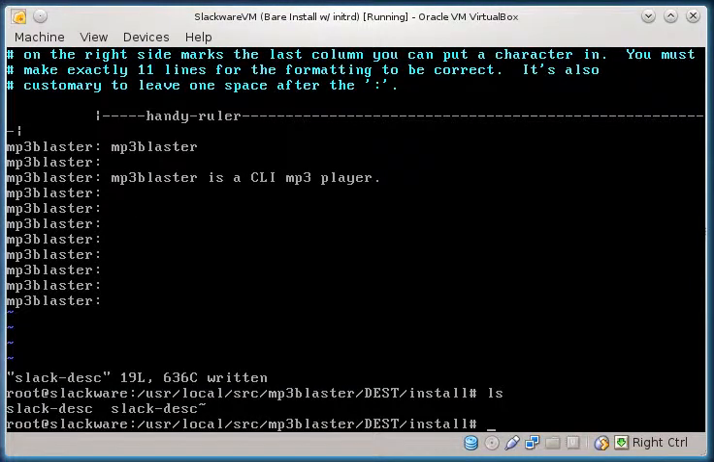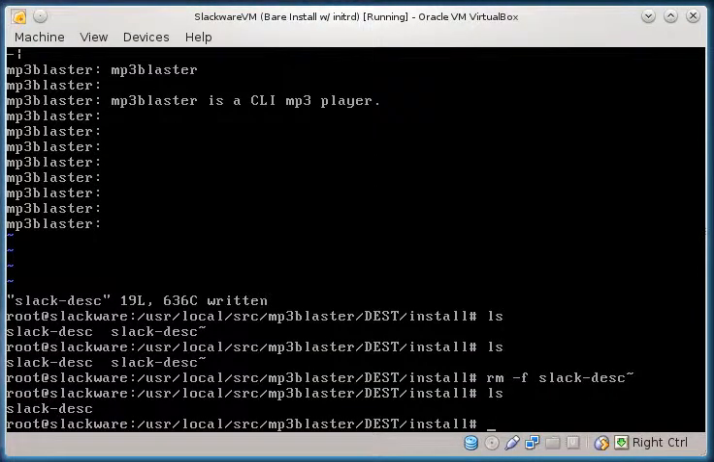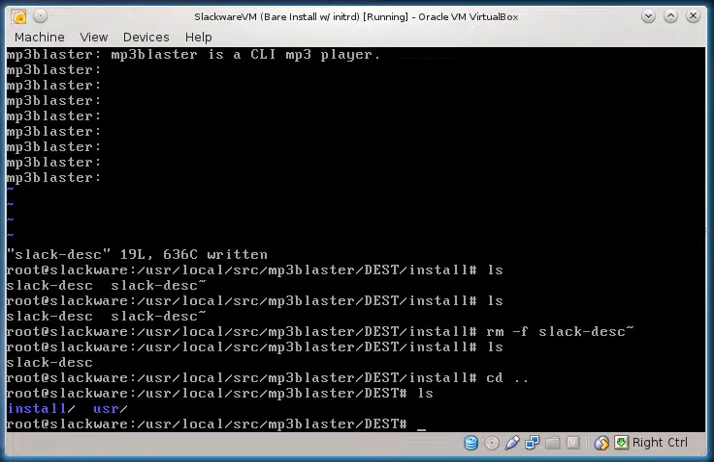Ugh, in vi, I haven't changed that behavior. It's making backups. Let's delete that backup there. Okay, so now we have everything we need.